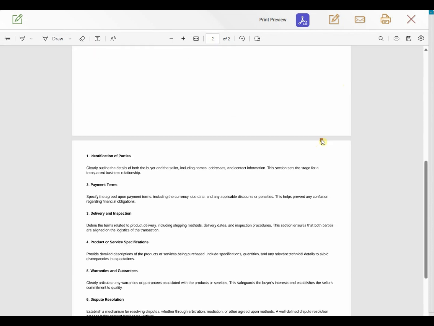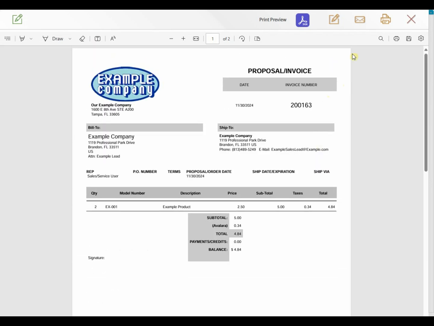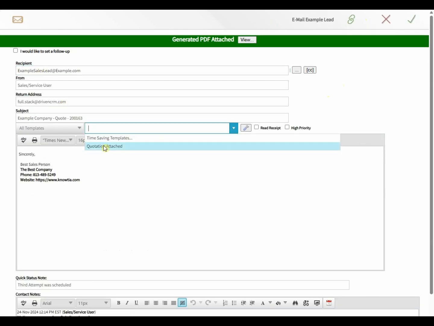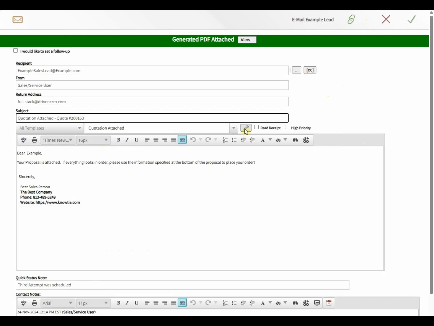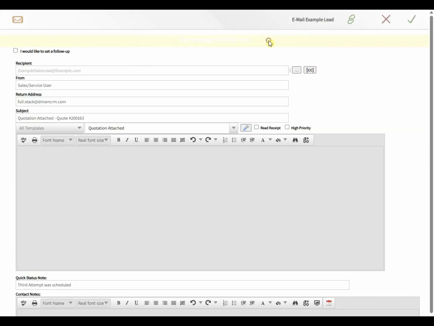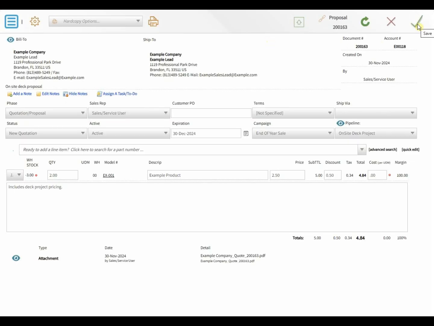To email the proposal directly from the CRM, use the email icon in the toolbar. The PDF-generated proposal will automatically be attached to the outgoing message. Select a mail merge template and review all of the email settings. In this case, we won't select the follow-up, but you may want to select the option to set a proposal follow-up. Use the green checkmark to send the message immediately. The proposal will be saved and the communication will be logged in the contact profile, returning you back to the proposal edit screen, where we will use the green checkmark at the top right to save and exit the proposal.